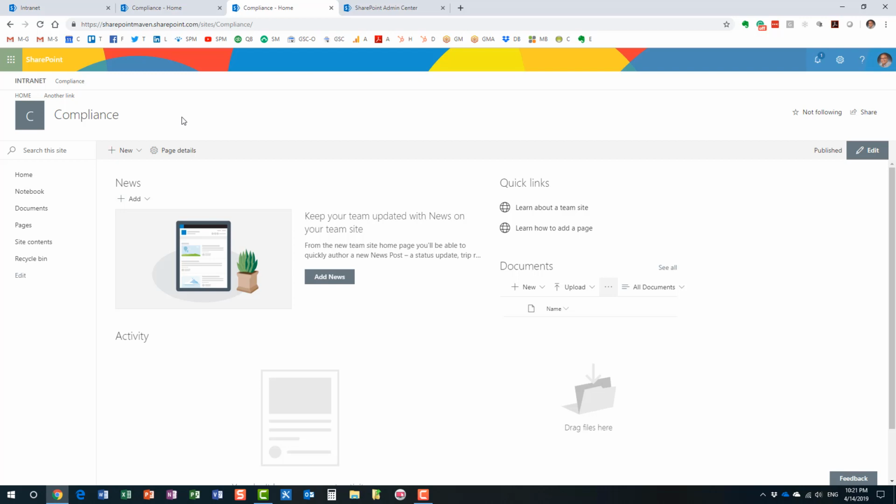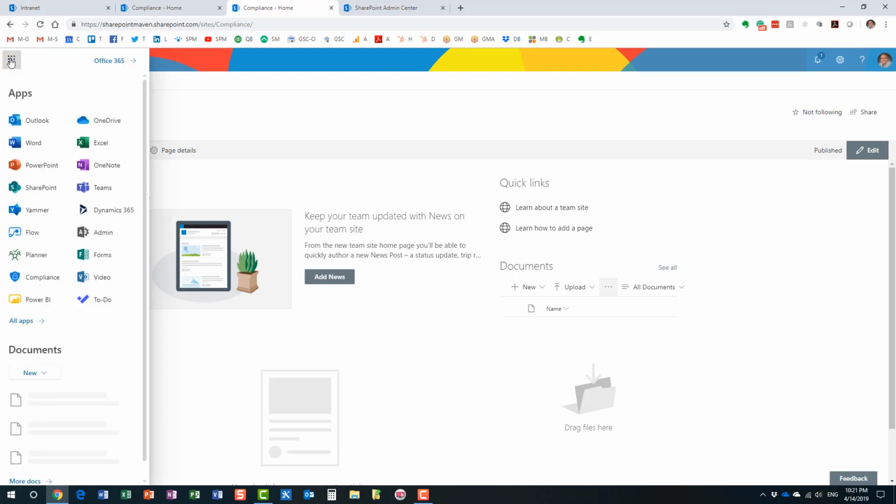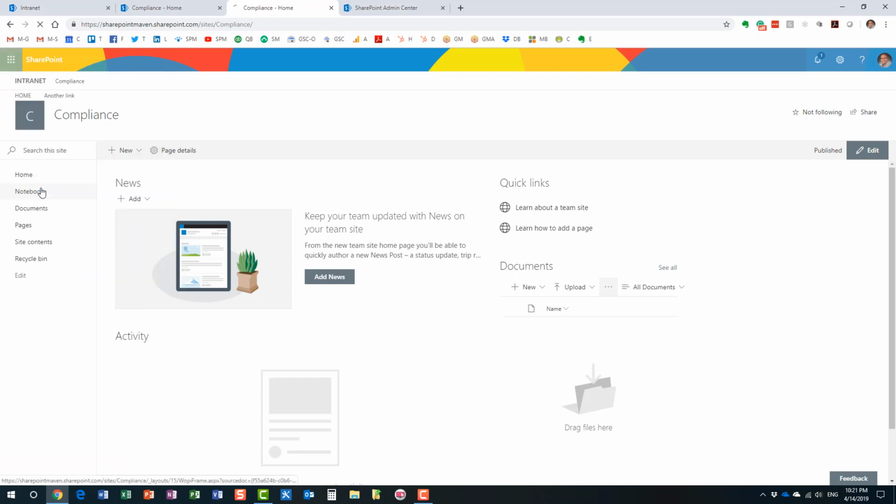But what if you don't really have all the links and all the sites hooked up through a hub site navigation or your global navigation? How do you navigate around to new sites? How do you navigate to sites that do not exist as part of the menu? Well, in this case, there is another type of navigation, as I said. I call it personal navigation. And the way you access it, you go to the app launcher and click on SharePoint.